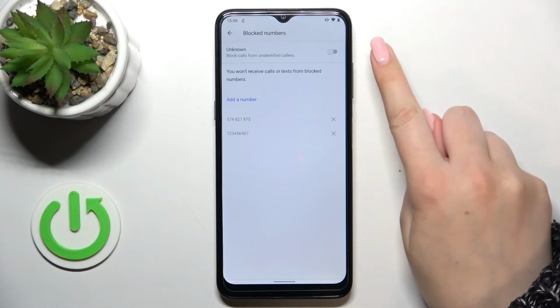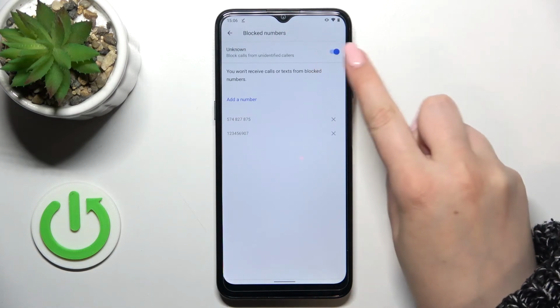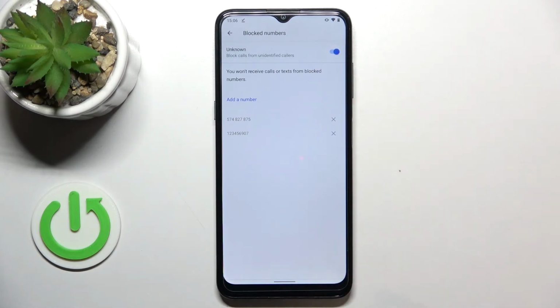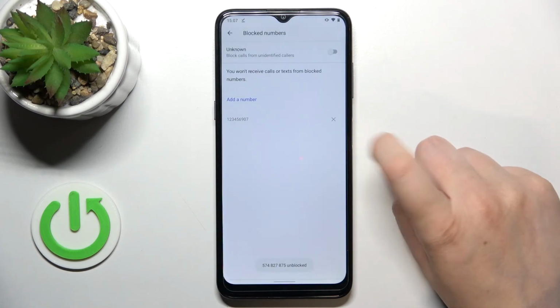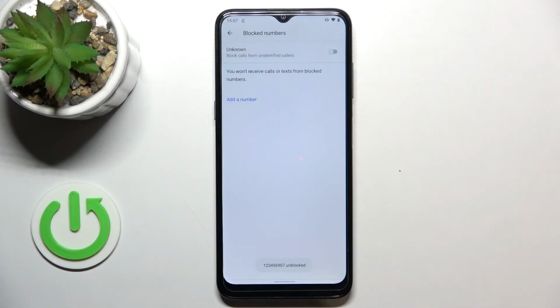What's more, here we've got the option unknown, which after activating it just by tapping on the switcher, your device will simply be allowed to block calls from unidentified callers. So that's quite cool and maybe useful. Of course you can turn it off the same way. And if you'd like to unblock the number and remove it from this list, nothing easier, just tap on this X button right next to it and confirm it by tapping on unblock.